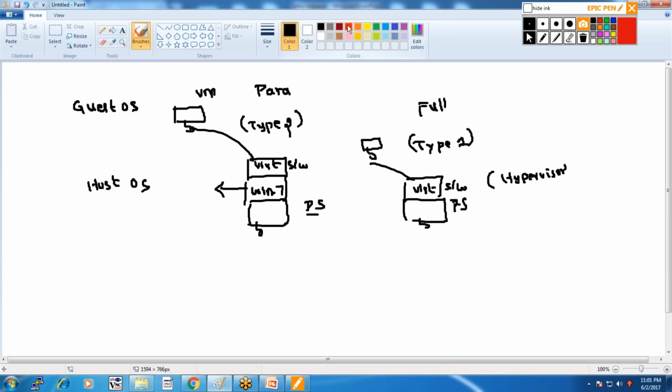Which one is used in real time? This is the environment which is used in a real-time production environment. Why so? Because using a type 1 hypervisor, you are able to create a large number of virtual machines. Please make a note of all those things.